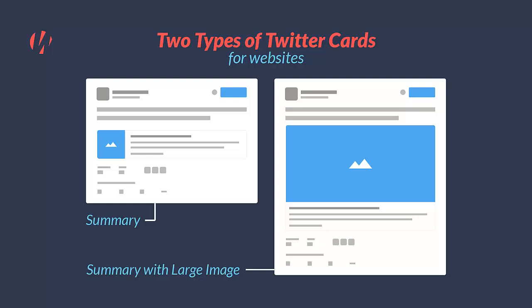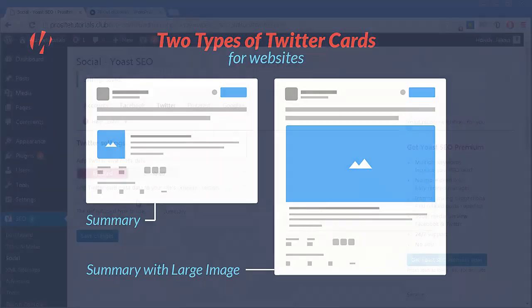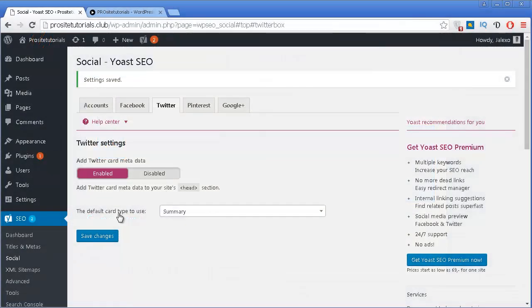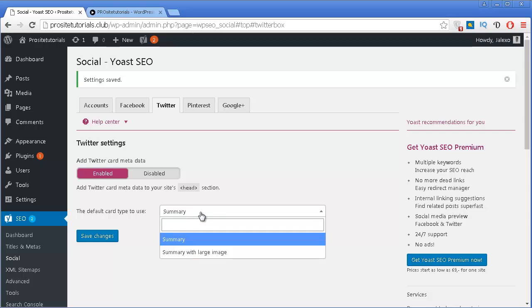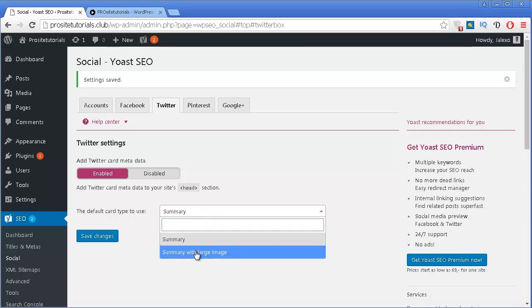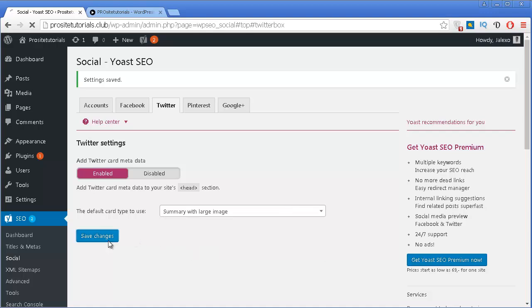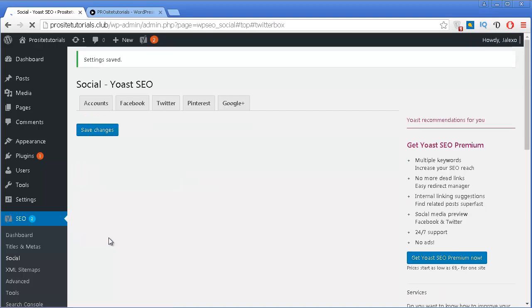And I recommend for you to use the second option, summary with large image, because people are mostly attracted to good and enticing images, especially inside of social media networks. So for you to do this, you simply go over here to the default card type to use, and you select the second option, which is summary with large image. Once you have this done, you just press Save Changes, and then you pass to the next section, which is Pinterest.